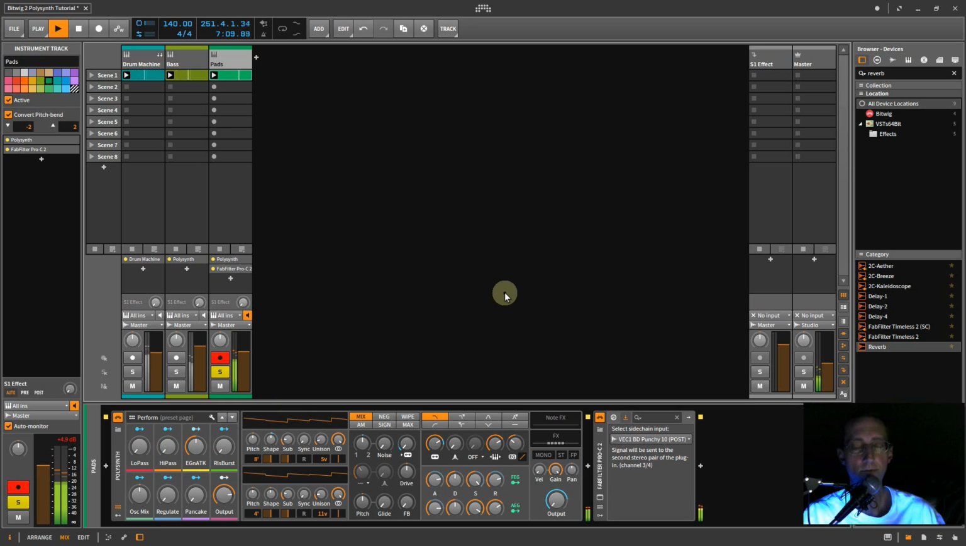Anyway, that's about it for the Bitwig Studio 2 Polysynth. It appears to be a very versatile synth. I don't know that I would necessarily replace the synths I use. I use a lot of Yuki synths, as you see in my other tutorials. But I think for somebody who's new to producing, this would be a really powerful tool.